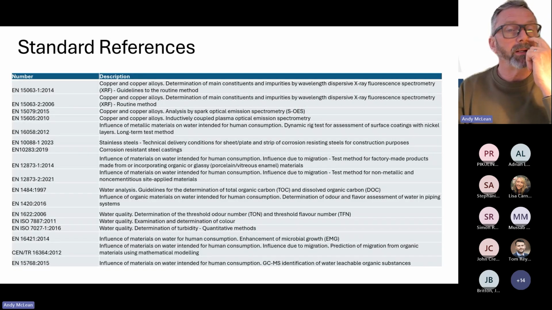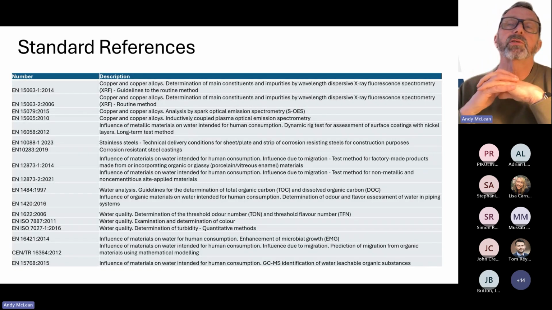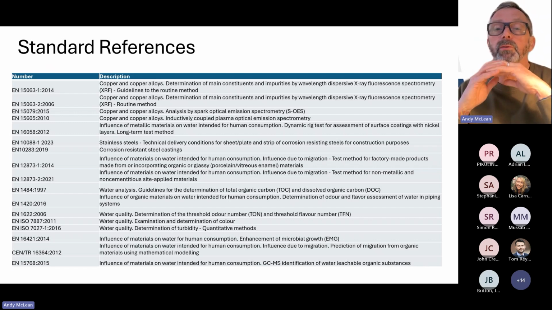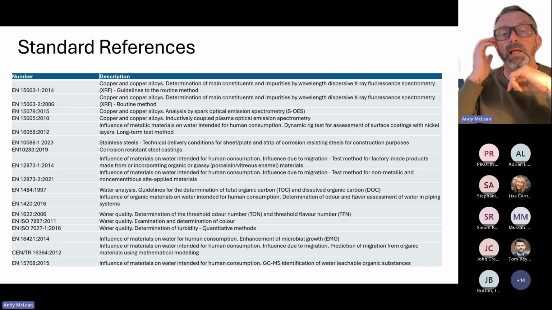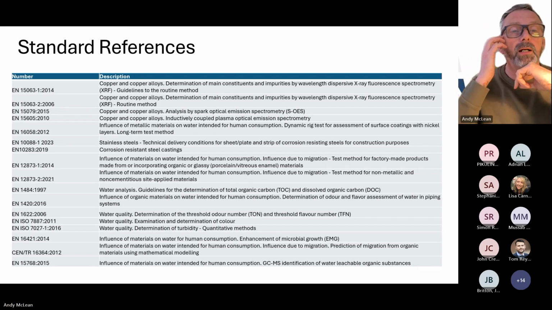And finally, I've referred to a load of standards throughout the document, so I've just summarised them at the end of this. They are the standards that could be used to assess our products.